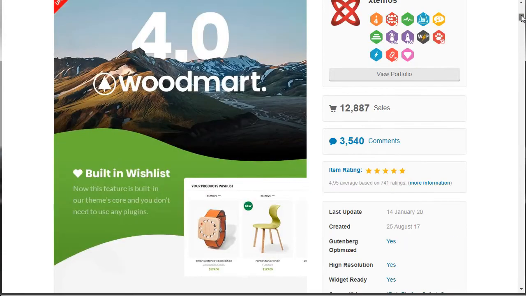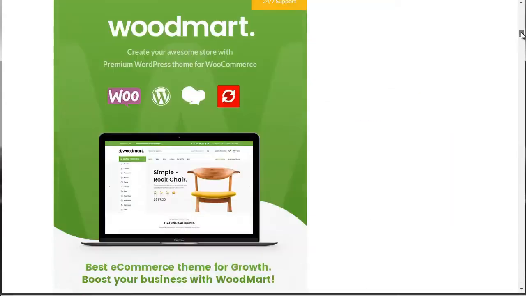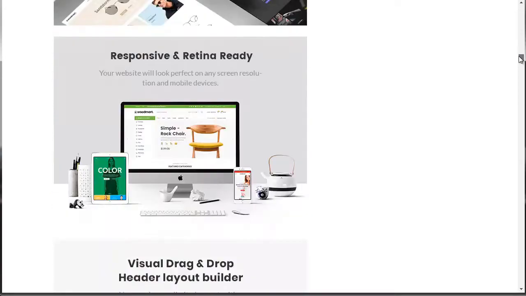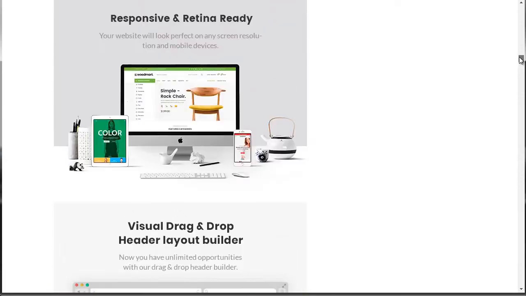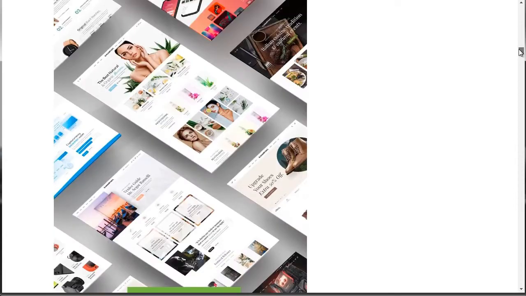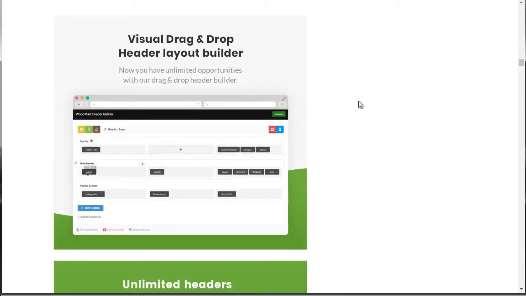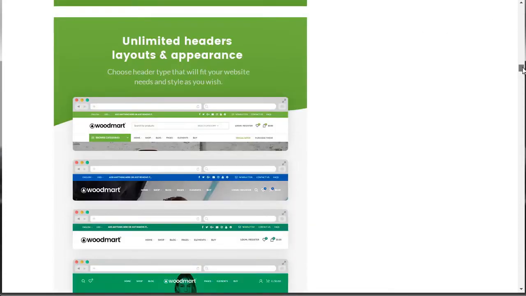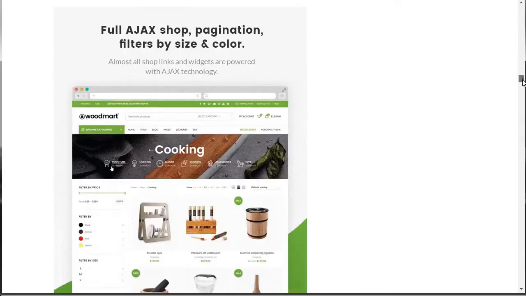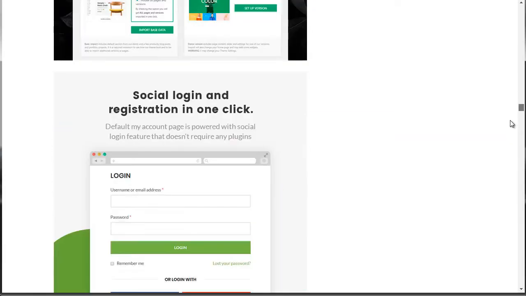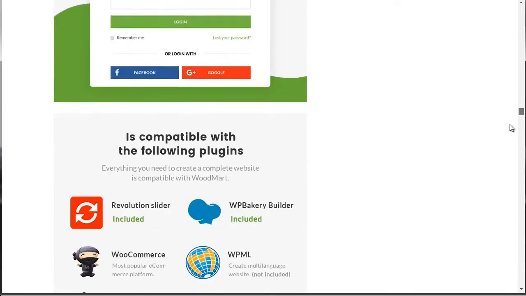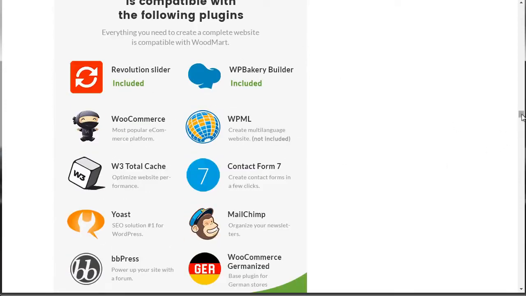All right, so we got 4.0 Woodmart. This one has a lot of physical products, but as you can see, it fits many niches. Now, the one thing that you want to make sure of when you look for a WooCommerce theme is, is it easy to set up? So this one, they market a visual drag and drop header layout builder. So that's a good sign if you want to just simply drag and drop things and set things up really easily and quickly. So as we scroll down, we're seeing a lot of different features, a lot of different benefits, and different plugins that are included.